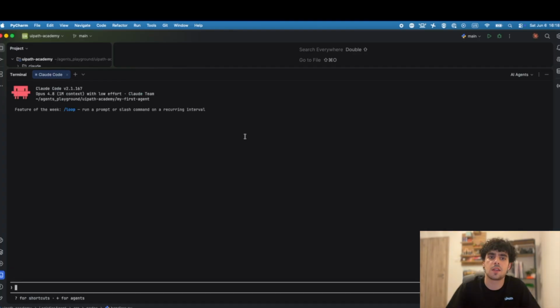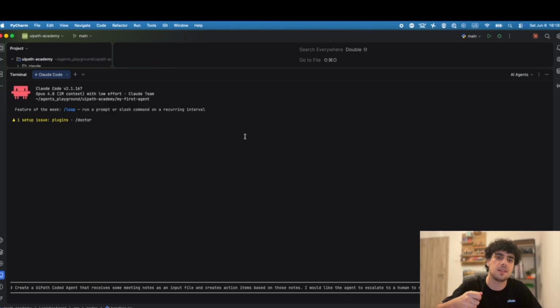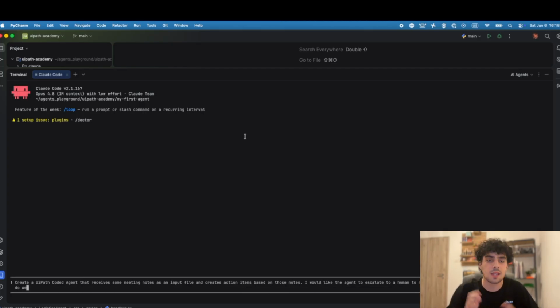were installed. Now, imagine I know nothing about UiPath coded agents. That's fine, because Claude already knows everything it needs to know. So in here, I can be creative. I'm asking Claude to create a coded agent that receives some transcript files as input, and it should generate action items based on those files. And I'm also telling Claude that I would like this agent to escalate to a human to review if it's not confident enough that the action items it discovered are correct. And I'm also asking Claude, is there an existing escalation app we can use for that? We don't need to create a new one.